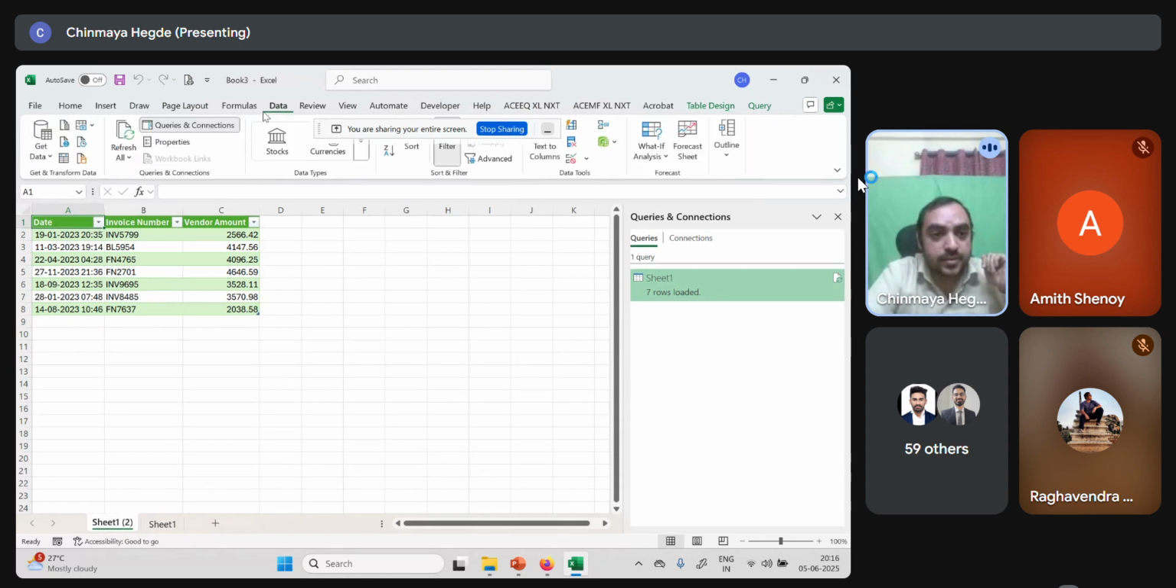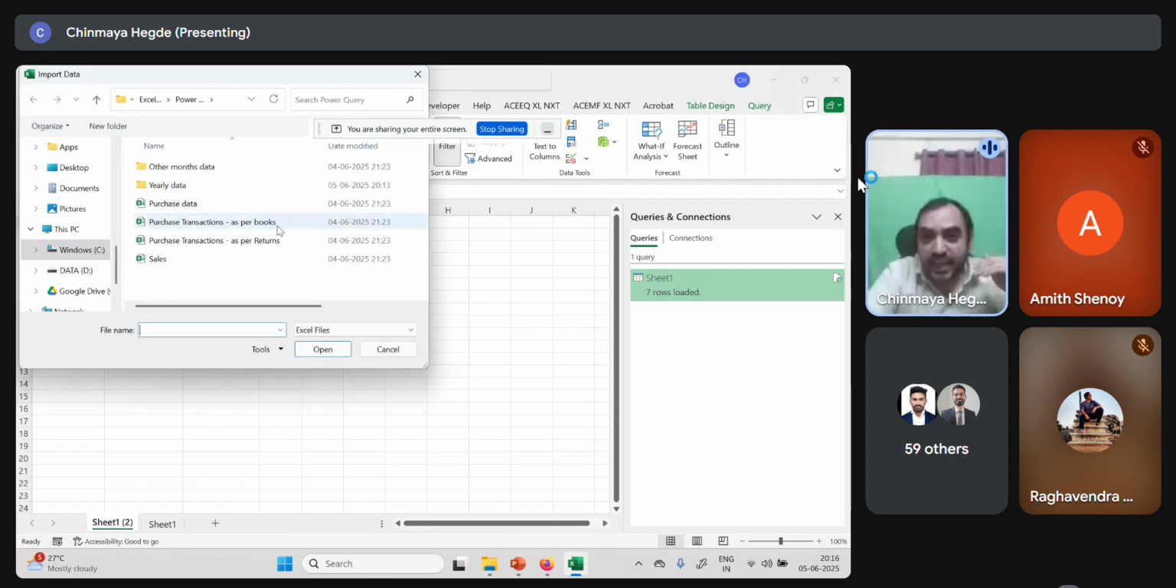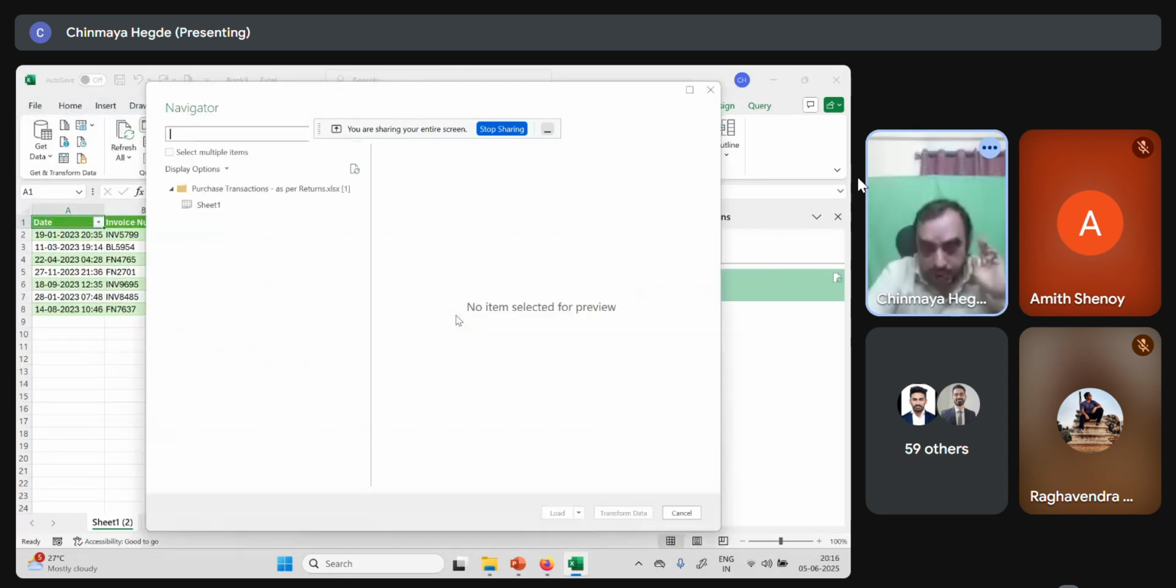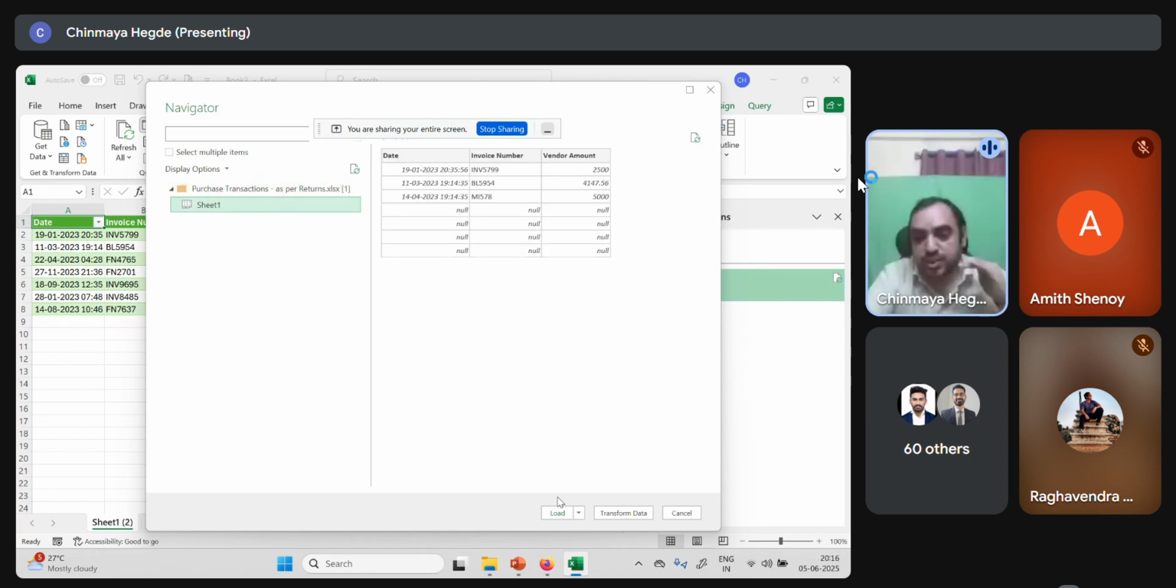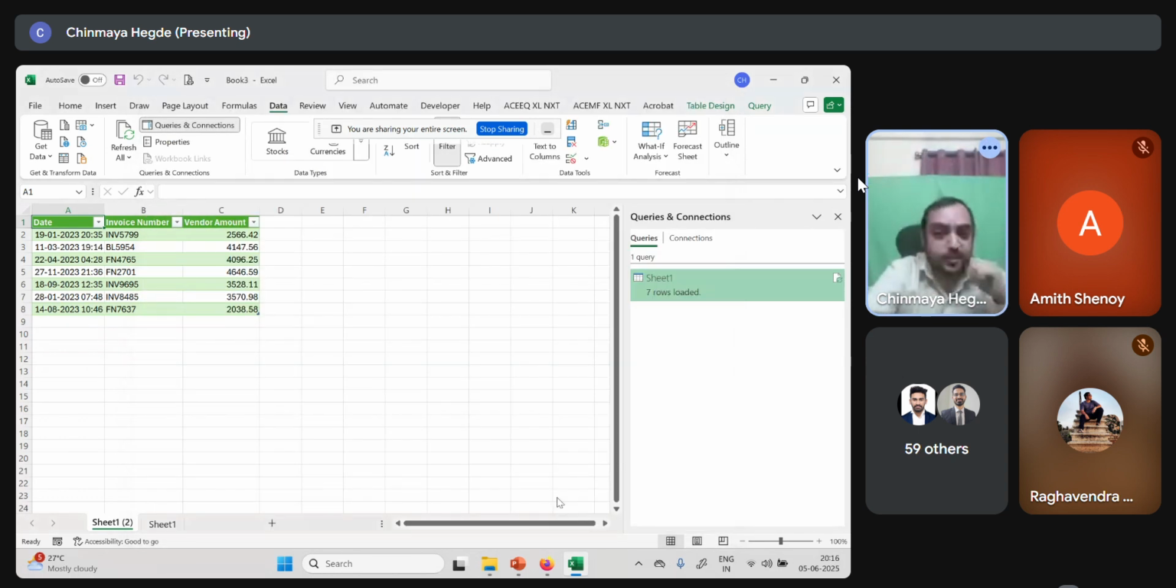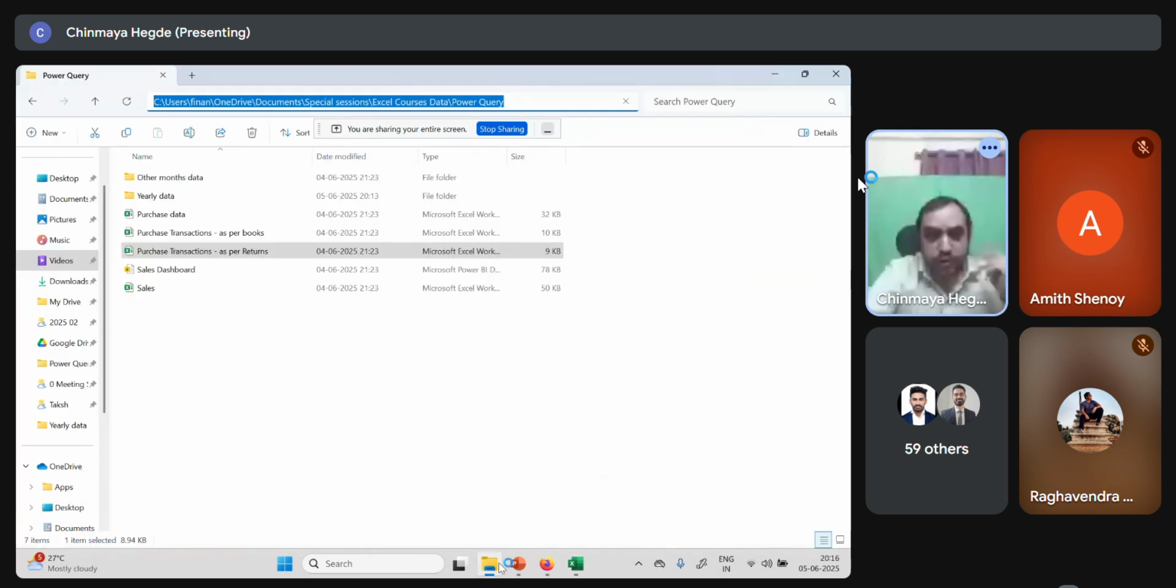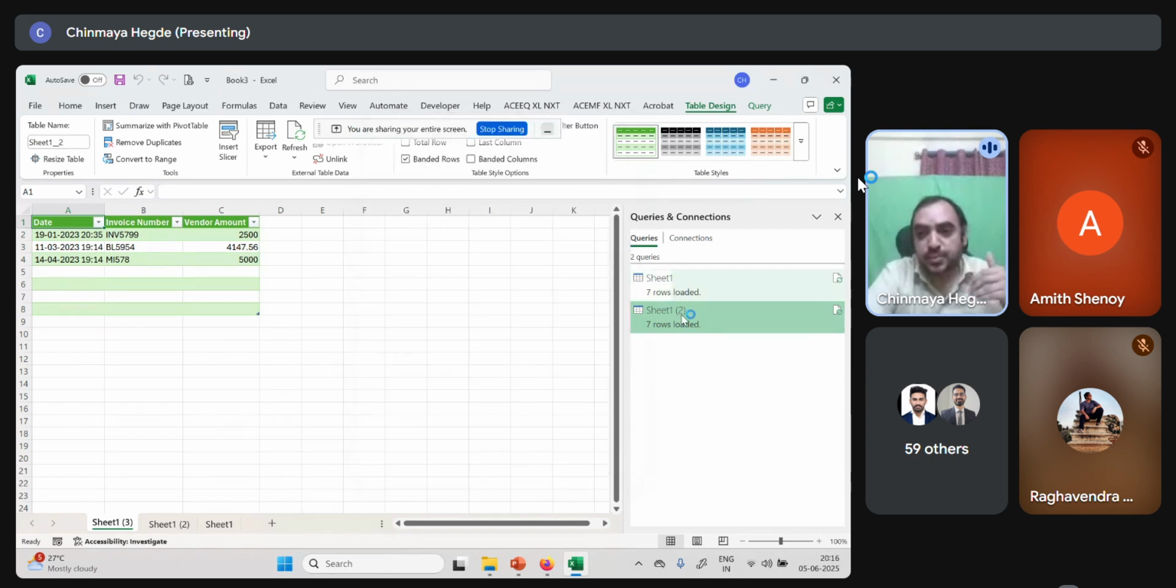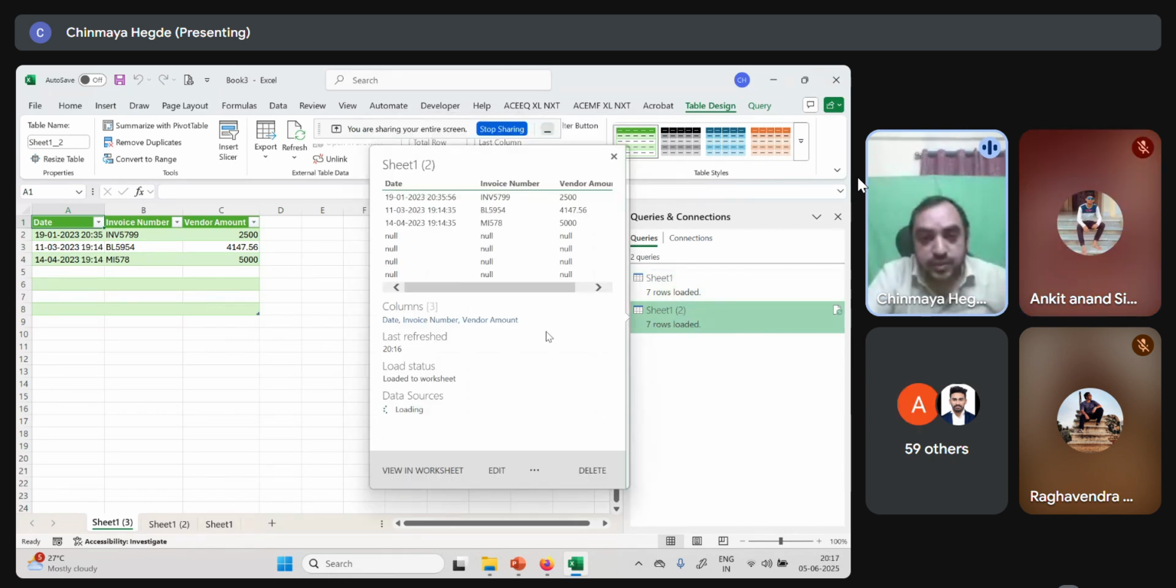So again, I go to Data, From File, from that Excel book. As books I had taken, now I'll do as per returns. Again, if you store a series of transformations, they will be automatically stored. Now I'm not performing anything, I'm simply loading. Otherwise you can transform, but you don't repeat the steps. If the transform steps are already there, they will get refreshed automatically. So I have sheet 1, which is as per books, and sheet 2 as per returns.